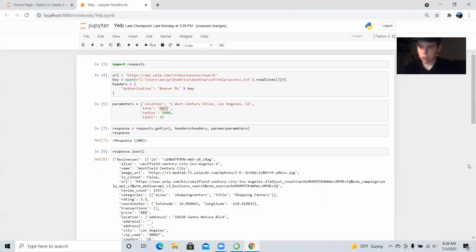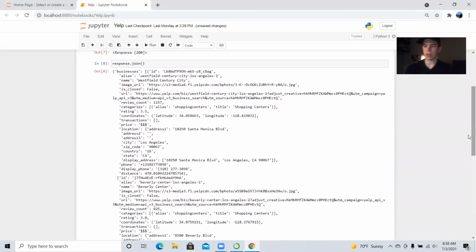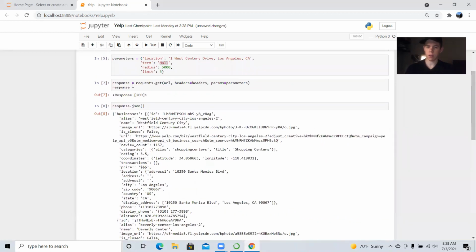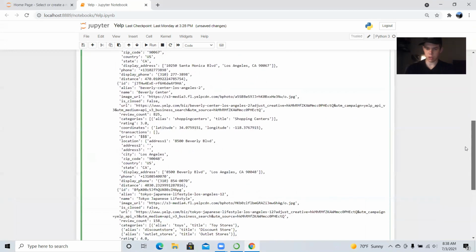There we go. Okay, so by the way, the only error was that I forgot to run the cell that has response. So when I typed in response.json, the computer didn't know what response was. It was undefined. So this is what we get.